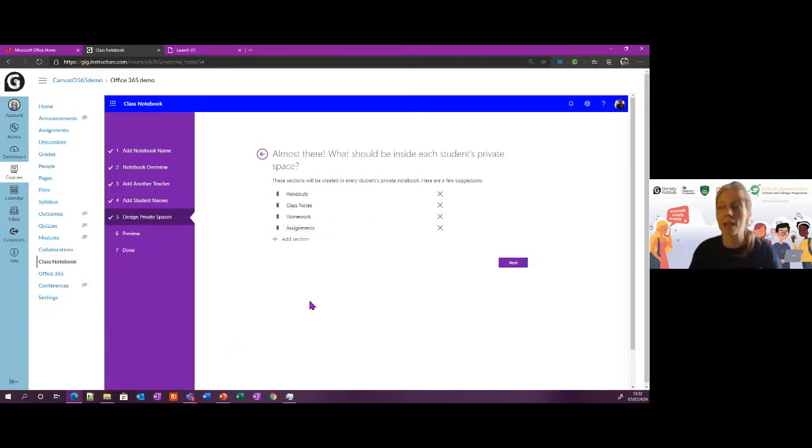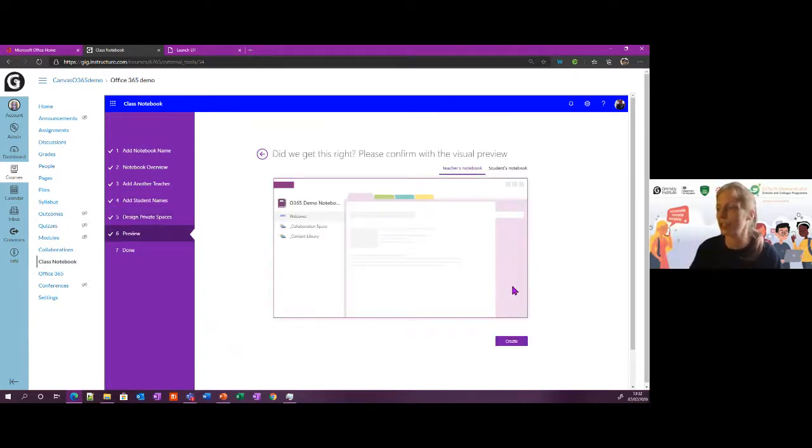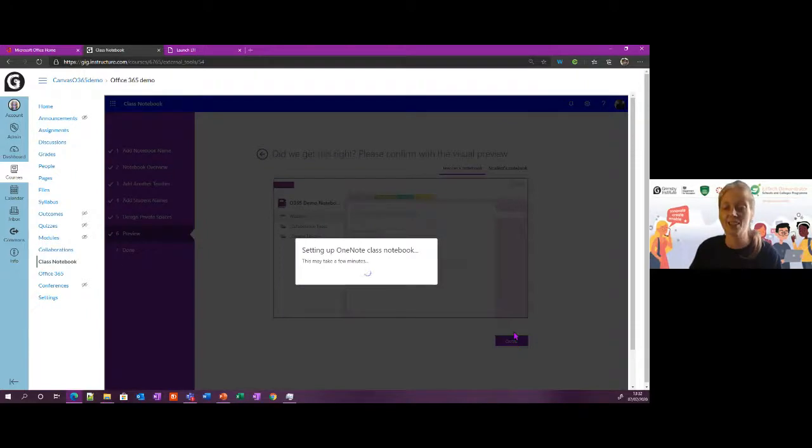I always say to people, plan that step out really carefully when you're doing your OneNote. It's a lot easier to add in sections later than it is to take them out, especially when you've got a OneNote with hundreds of staff on it. So that's just something I always say to people, plan your OneNote content. And then when you click next, that's just going to give you a standard preview. Click on create, and it may take a few minutes. It also might not, but that's basically how you create your OneNotes in your Canvas courses.